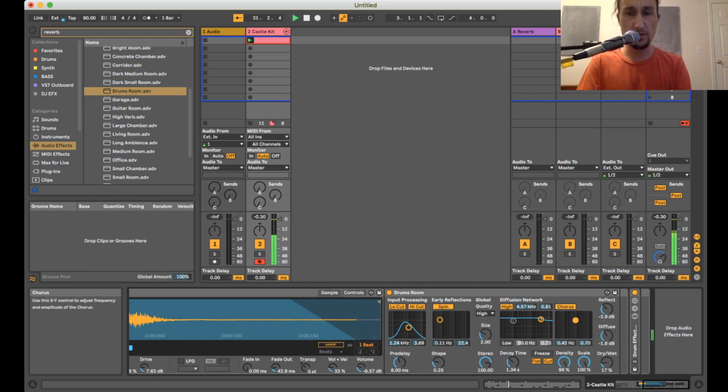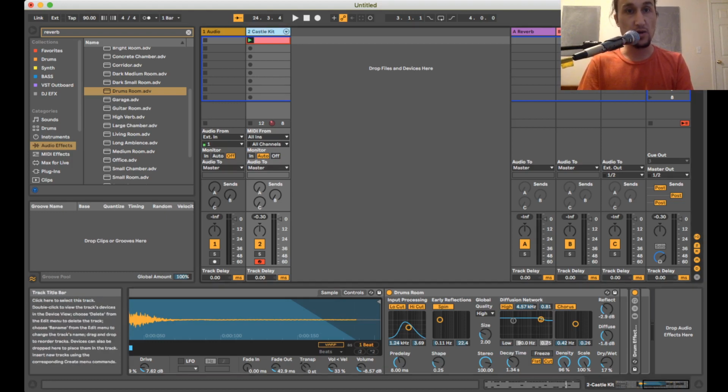Chorus on the reverb. All right. So now we have the drums going pretty good here. And what we want to do is just make sure that we have a bass line that can match that drum track. And I'm going to give you a trick here.